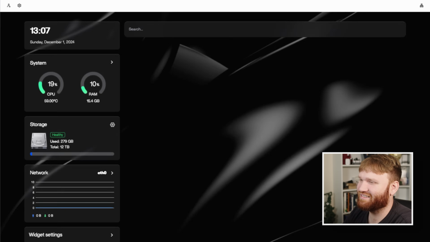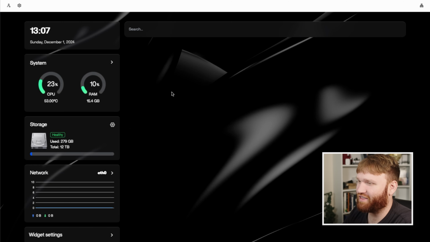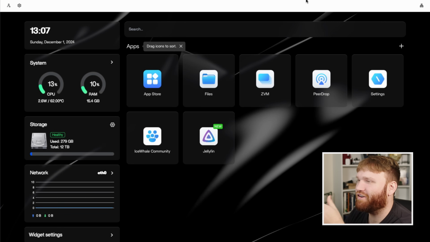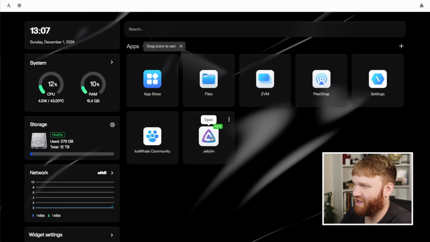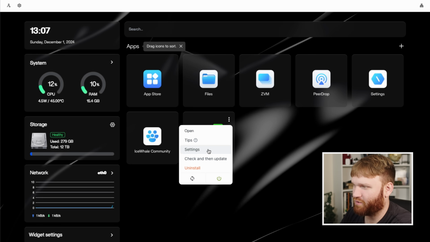Oh, I thought about it for a sec. I refreshed it too soon. Oh, there it is. Yay. So we have our Jellyfin here. I'm not going to open it up. I'm going to try to do a quick setting change.